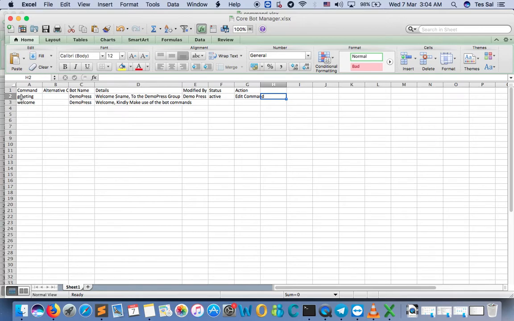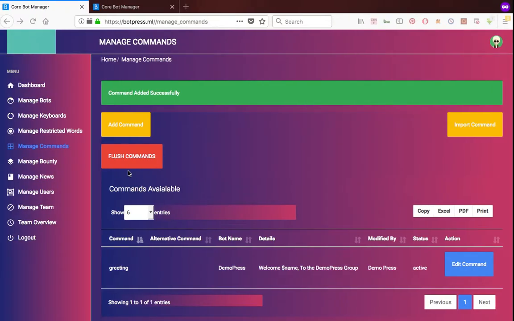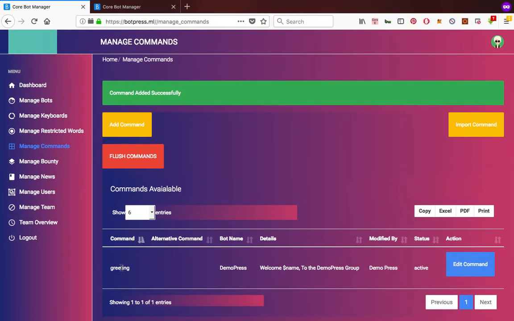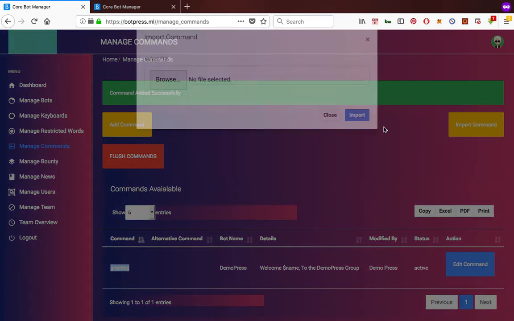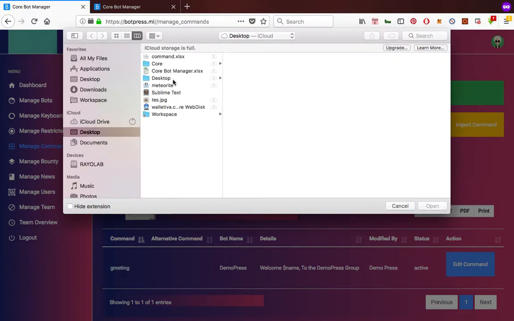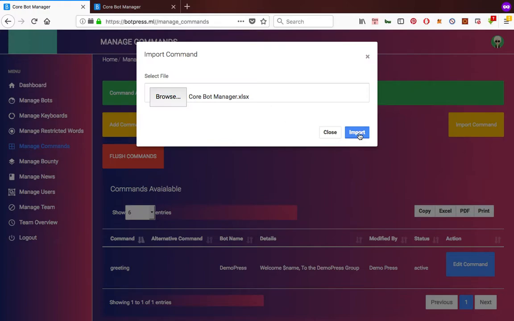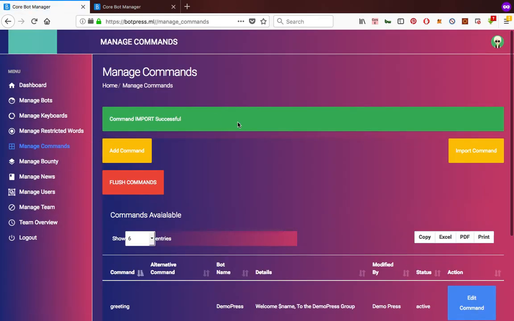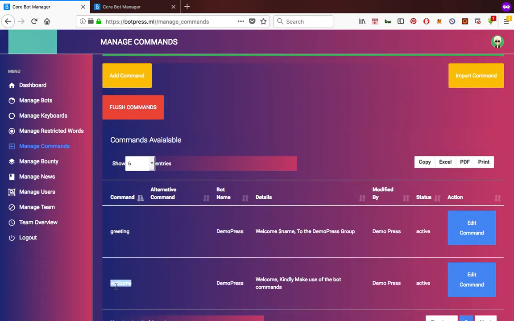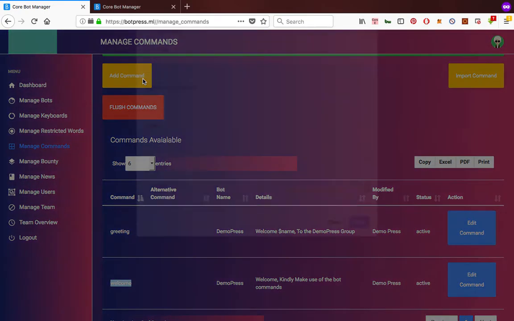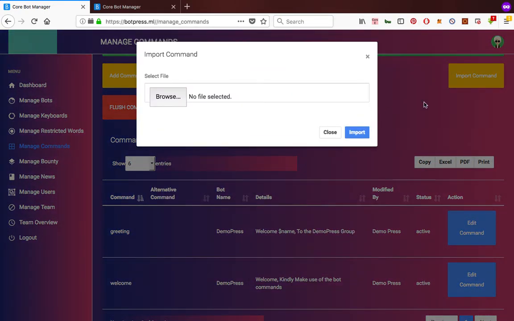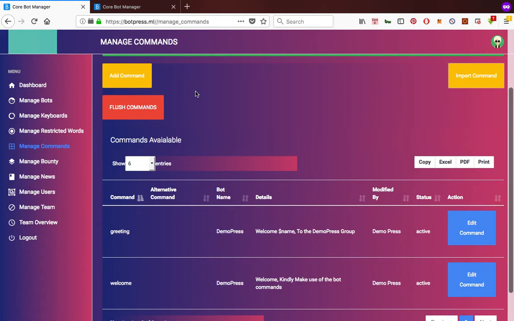Now you'll be wondering, what if I import this already existing command inside BotPress? What will happen? Well, the system will automatically ignore any duplicate commands, so it will only add new commands into the system. Let's try that now. Let's upload the file. I will just select this and import. Wait for that to import. As you can see, it says command import successful, and now we have this new command. So you can either use the add command here or use the import command here. Basically those are the two ways you can import commands into the system.